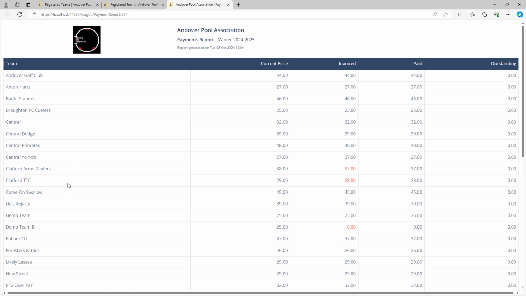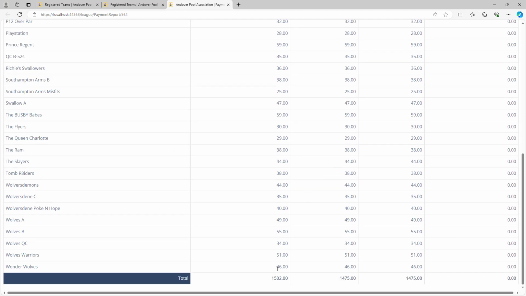So I can see here I've got two teams that haven't quite been invoiced the amount that they've actually entered for competitions, and I can see they've paid how much they've been invoiced. So we need to do some more invoices for these teams, and it also gives me an overview of how much money has been made in terms of registrations over the course of the season. So you can use this to help reconcile against your bank to determine who hasn't paid their bills.